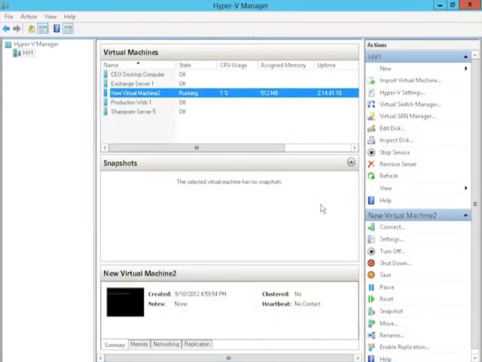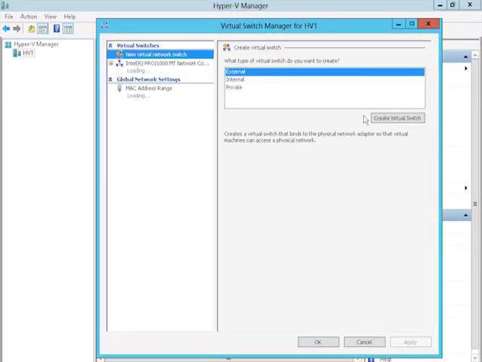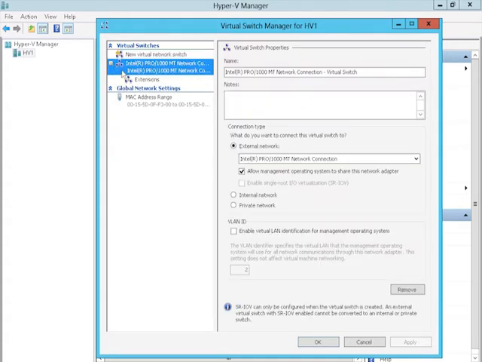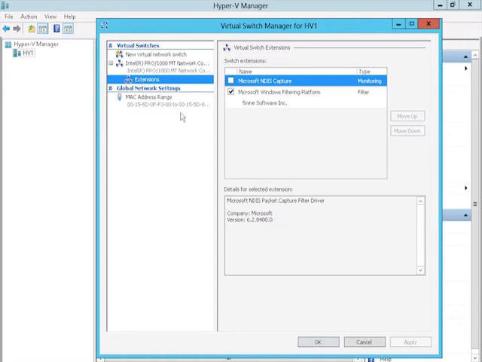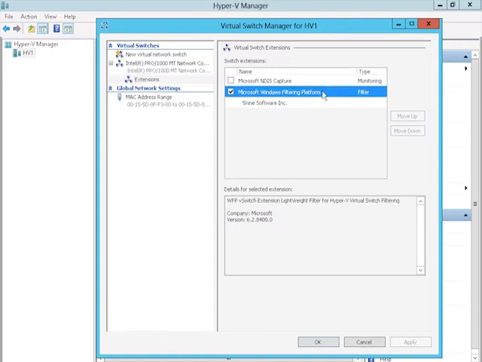Here I am inside my Windows Server 2012 Hyper-V host, and what I wanted to demonstrate is the new extensibility of the Hyper-V virtual switch. So if I go in and I click on the virtual switch manager here, that brings up my list of switches. Right now I just have one switch. If I click on extensions for that switch, notice this line right here, Microsoft Windows Filtering Platform. That's abbreviated WFP. That's the Windows Filtering Platform.